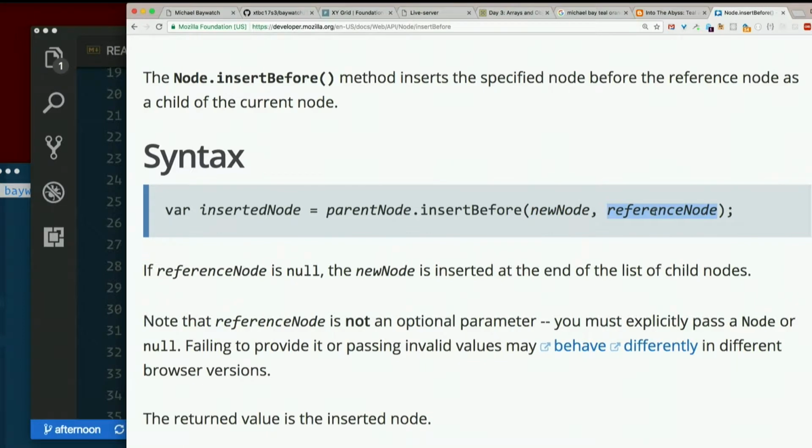Next, the reference node, the one it goes before. If it's null, it'll insert it at the end. So, which one do we want to put it before? The first one, right? So how do we figure that out? How did you figure that out? Yeah, Alex? Parent node firstChild. Yep.